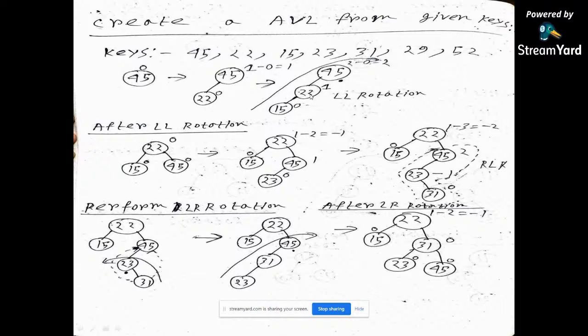That means 22 goes upward. 22 becomes the root. 45 comes on this side. 45 becomes the right child of 22. And 15 goes to the place of 22, so 15 becomes the left child. So after LL rotation, we got this tree. Check the balance factor: 0, 0, 1 minus 1, 0. Yes, this is a balanced tree now.